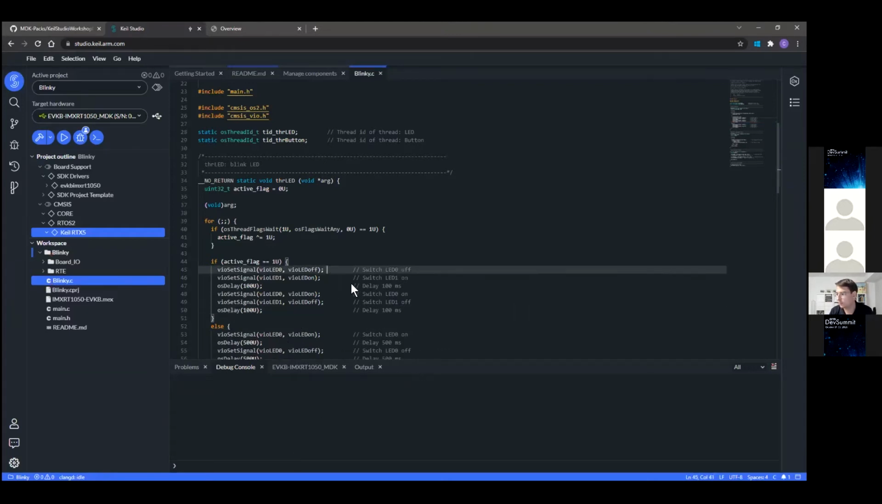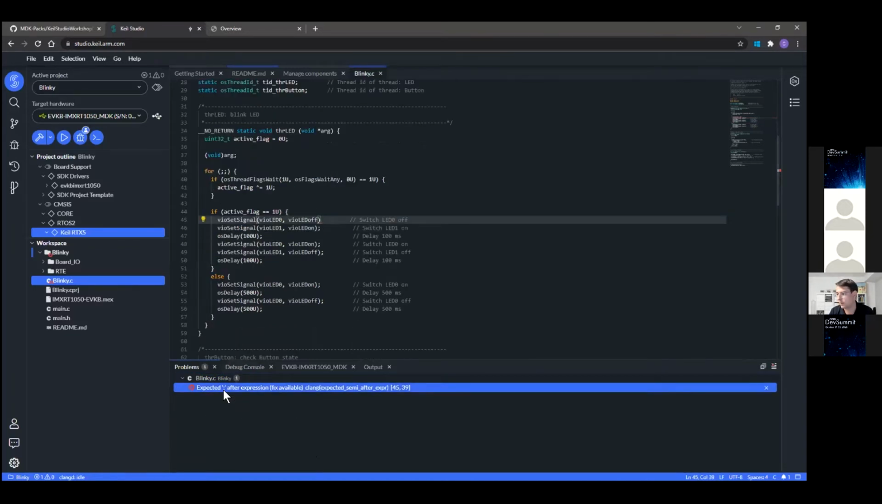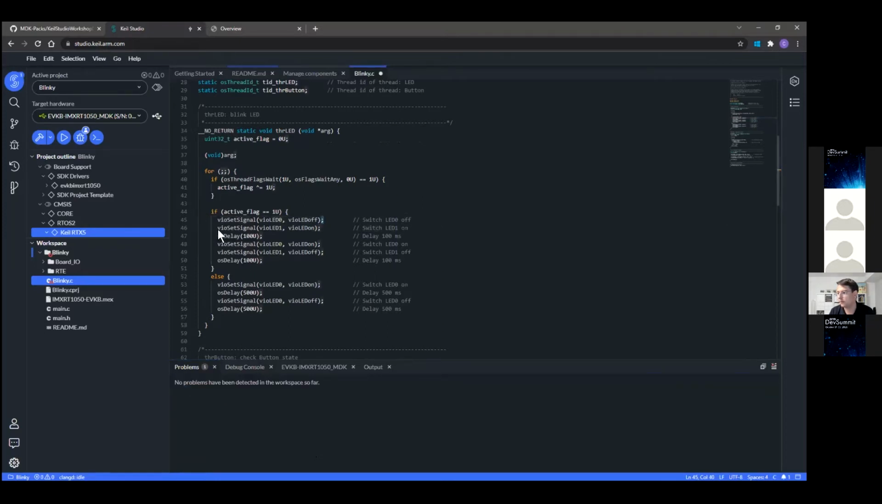Or let's say we just take away this semicolon here. We can also see in the problems window, okay, expected semicolon. It takes you there, and using the light bulb, you can even fix that easily. So this is all that comes with the IntelliSense mechanism.